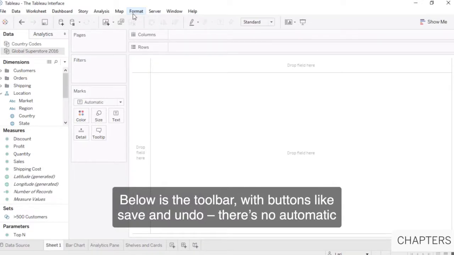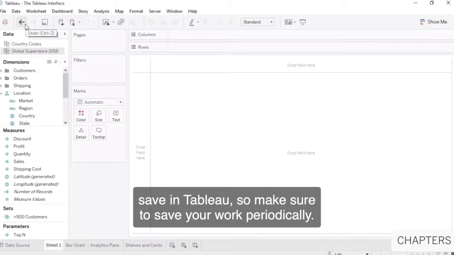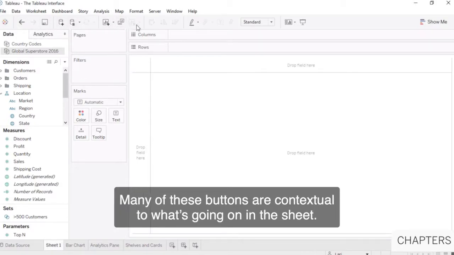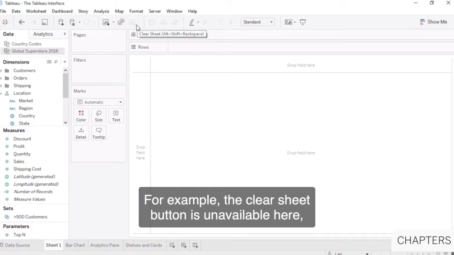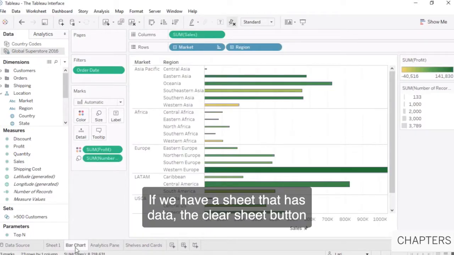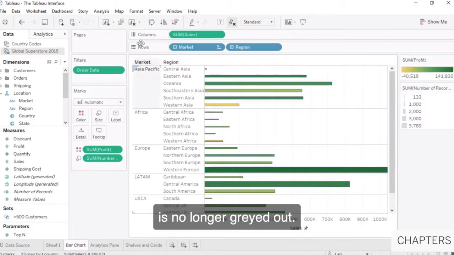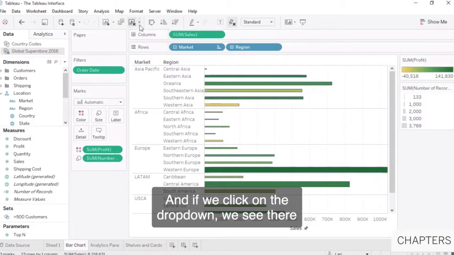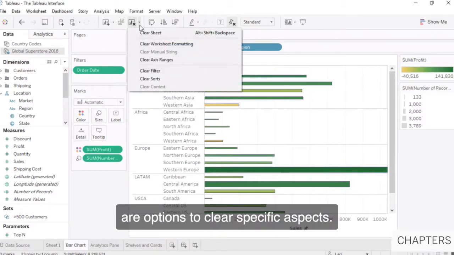Below is the toolbar, with buttons like Save and Undo. Many of these buttons are contextual to what's going on in the sheet. For example, the Clear Sheet button is unavailable here because there's nothing on the sheet. If we have a sheet that has data, the Clear Sheet button is no longer grayed out, and if we click on the drop-down, we see there's options to clear specific aspects.